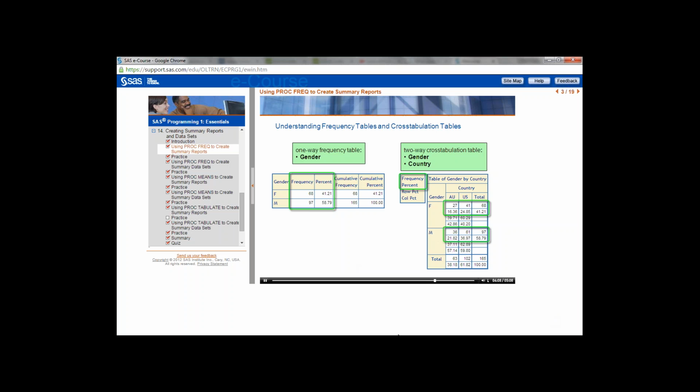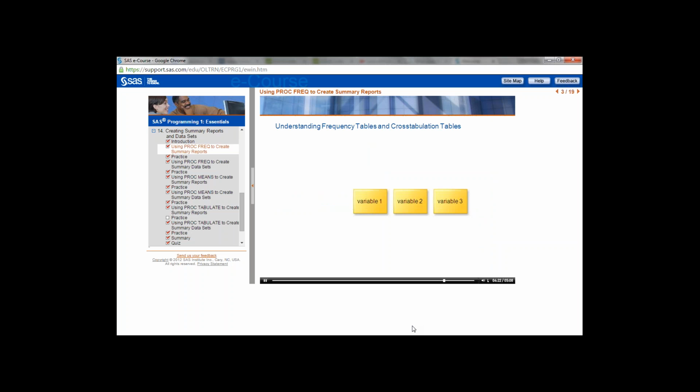The frequency and percentage appear in both tables. Cumulative frequencies and cumulative percentages appear only in a one-way frequency table. Row percentages and column percentages appear only in a cross-tabulation table. For a frequency analysis of more than 2 variables, you can use PROC FREQ to create n-way cross-tabulations.